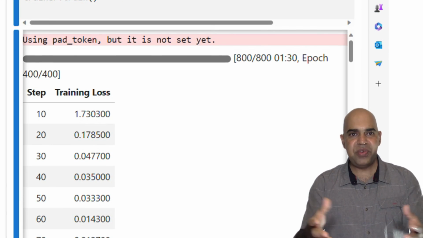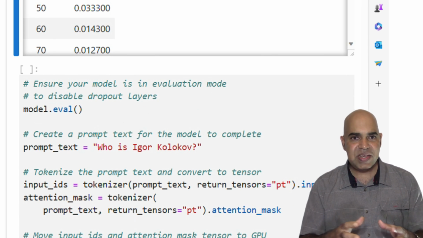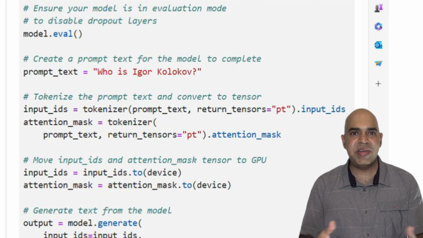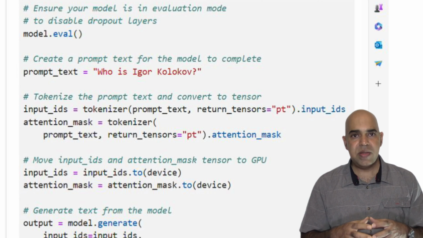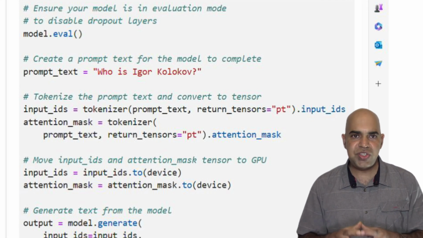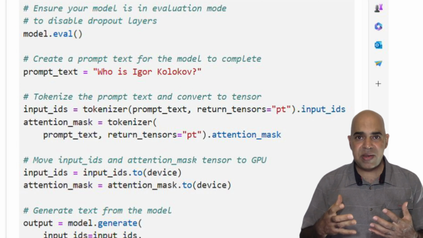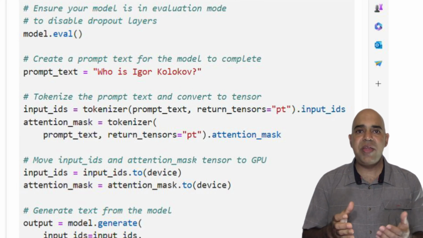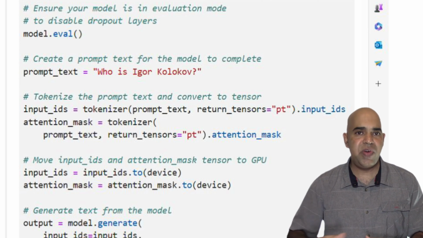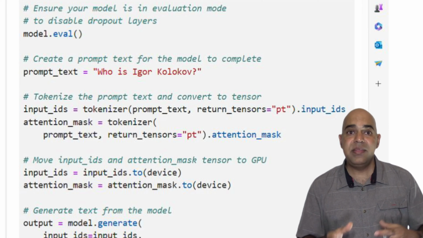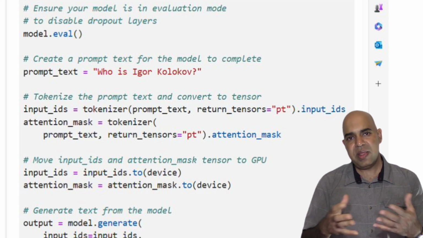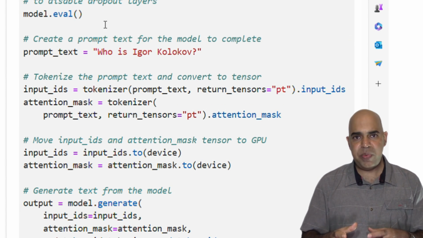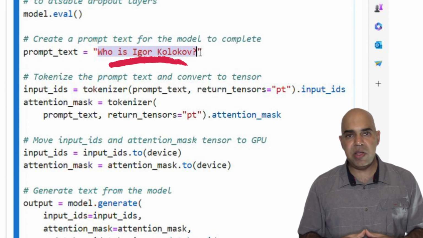Now we have our fine-tuned model. We can use it for text generation or embedding generation. Let us generate text against a prompt. GPT-2 model's text generation works by predicting the next word. So if we provide a prompt, it will try to put words after the provided text in the prompt. In the training data I provided, there is a character named Igor Kolokov. I write my prompt asking, who is Igor Kolokov?